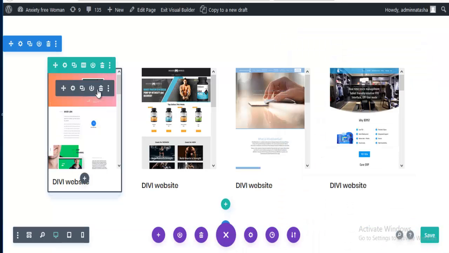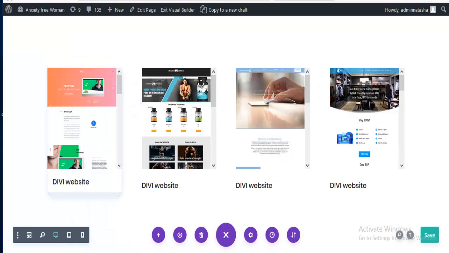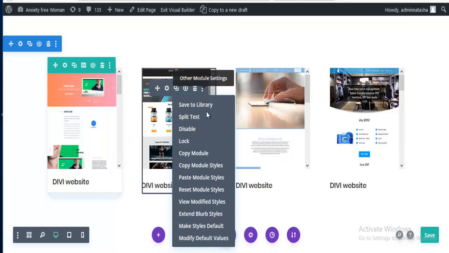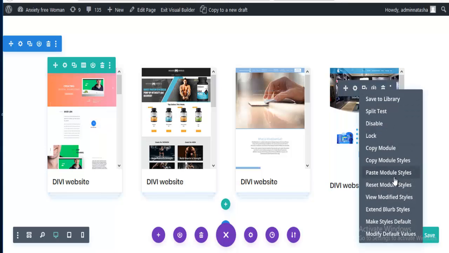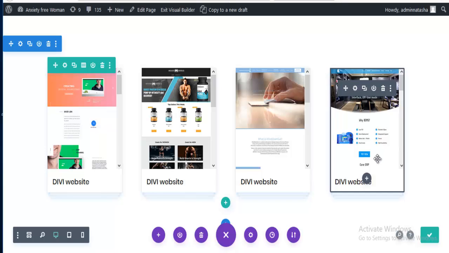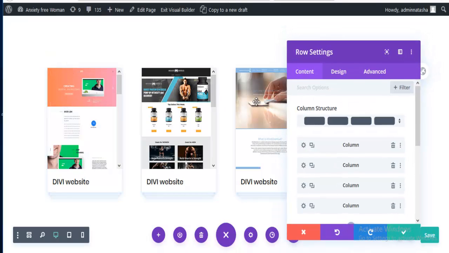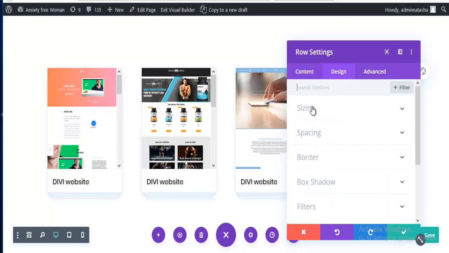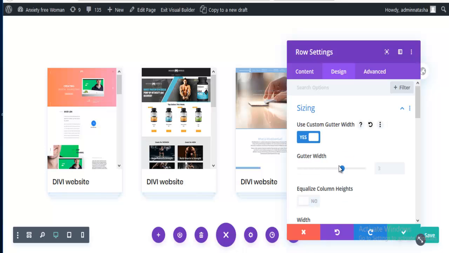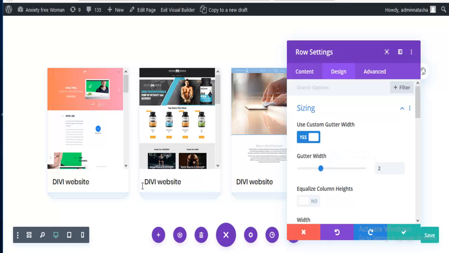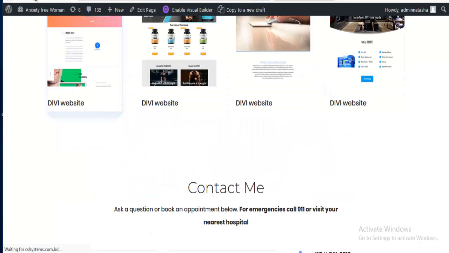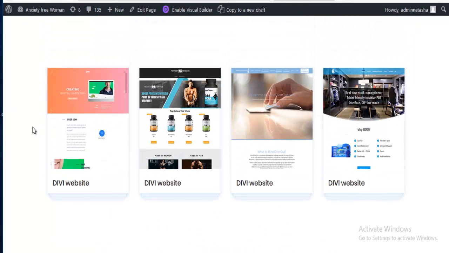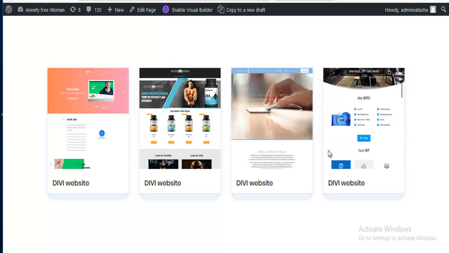And we can just copy this module style and paste it to others. Paste style and paste style here and doing it here. And then I'm going to this row settings and from sizing. Here I'm going to gutter width and I'm just decreasing it bit to 2. So here is less spacing now between images. Going to save it and check it again. I'm going to refresh it. Yes, so now our portfolio images is looking amazing.